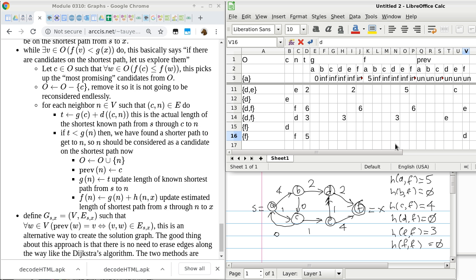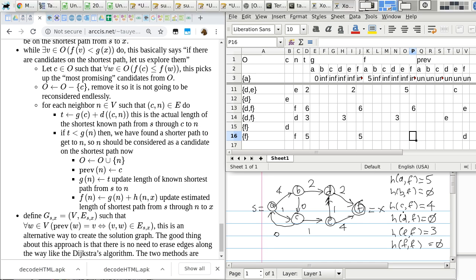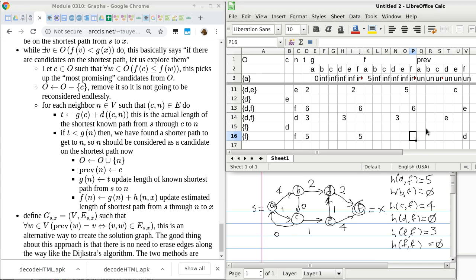Then we go to the G values. G value is the same thing as T, so that's one of the easiest things to update. And then we also have to update the F value. The f value is the g value plus the heuristic. But in this case, the heuristic of f to f has to be 0, so it's going to be just 5.